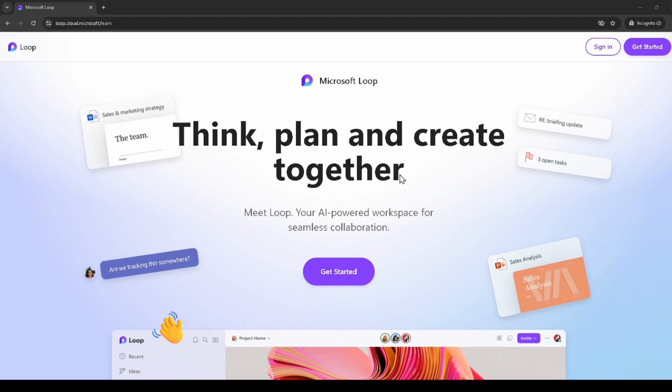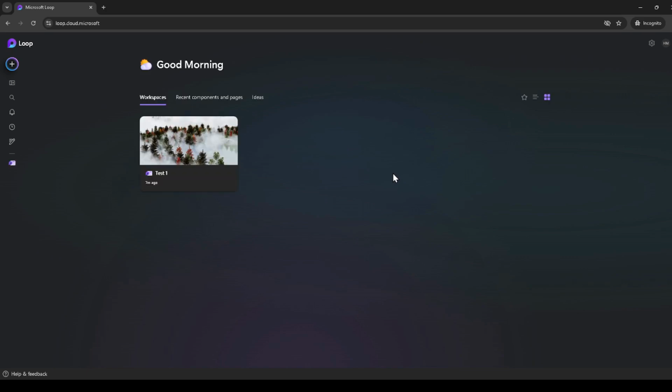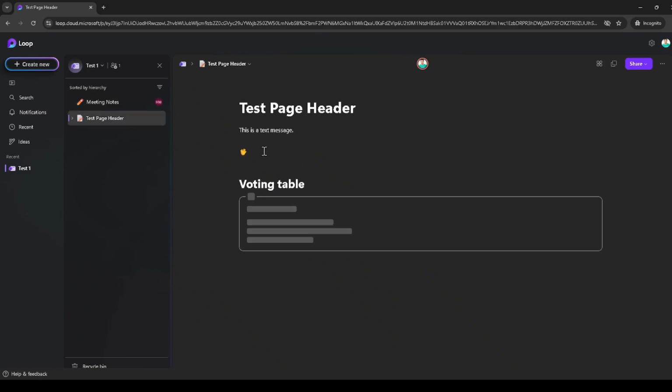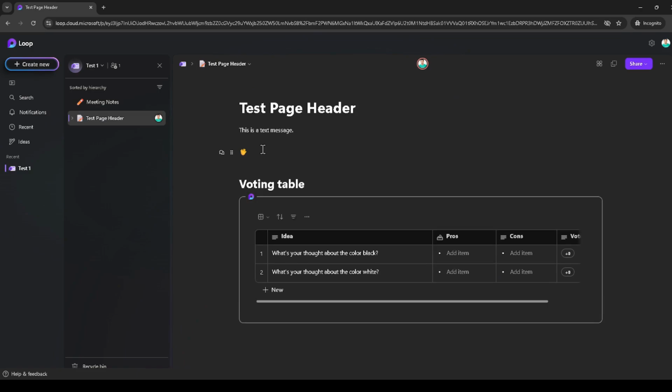Now, let's get to the meat of today's tutorial. Typing in your text. Perhaps you're drafting a document or jotting down some quick notes. Whatever the case, simply start typing on your page. MS Loop allows for real-time collaboration, so don't be surprised if you see updates from your team popping up if you're working together on a document.